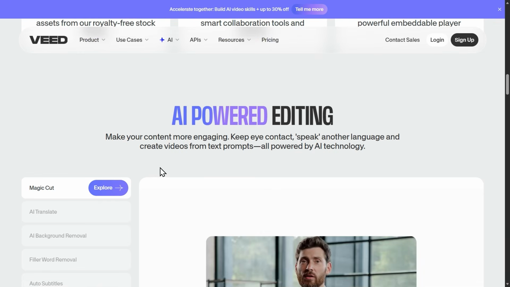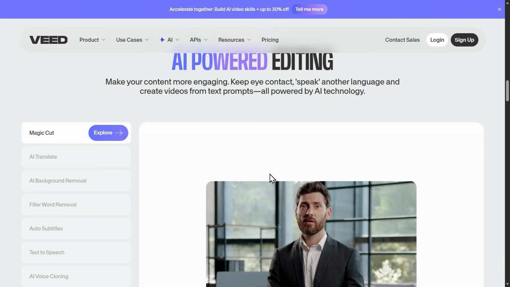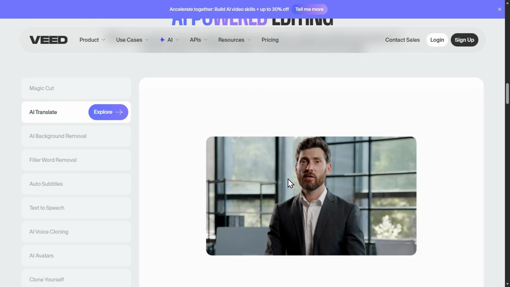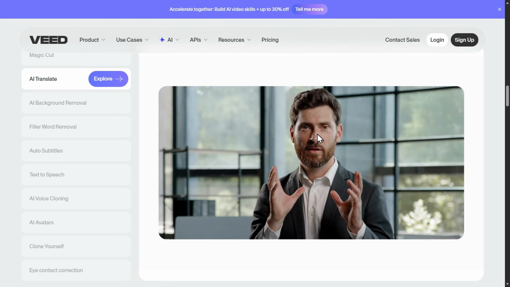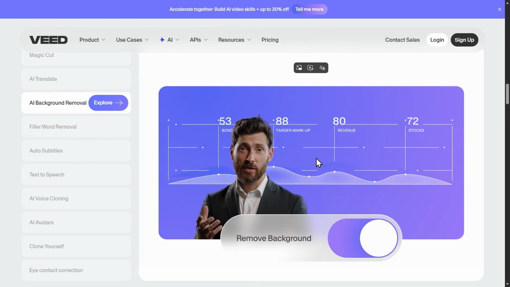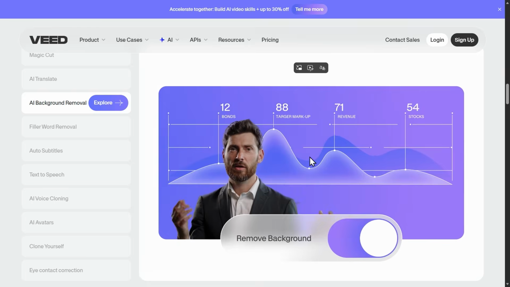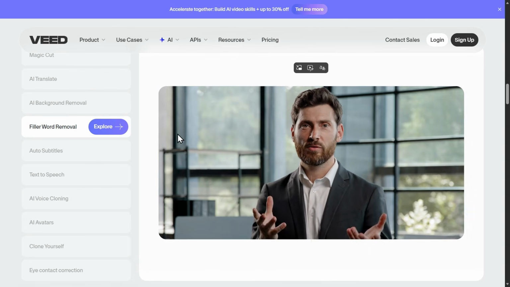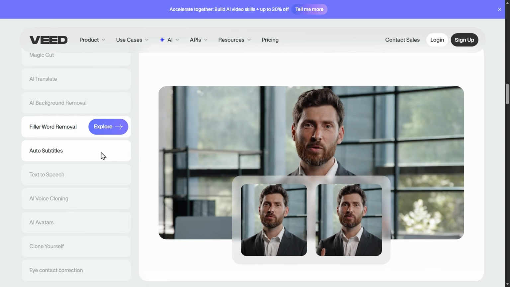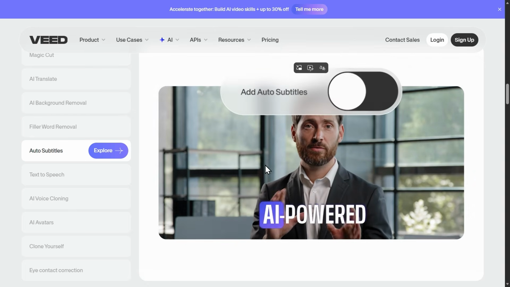So VEED is basically a browser-based video editor powered by AI, meaning you don't need to download anything, no heavy software, no complicated setup, and the main idea here is simple. You can create, edit, and publish videos all in one place. From what I saw, it's designed for everything, from social media content to presentations to full-on polished videos.